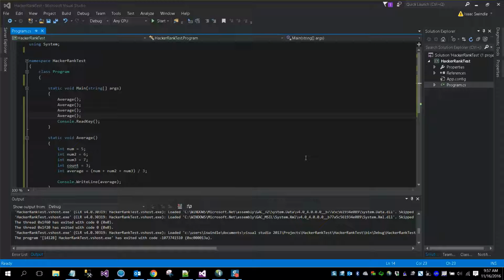Okay, so we discussed methods. In the last video, we showed how to extract logic or a sequence of statements. It's called refactoring, and we took that sequence of statements that we had inside of the main method and put them inside a method called average that we created, and then called that multiple times. Now we're going to discuss parameters and arguments. That is, how can we make our average method more flexible? How can it do more?